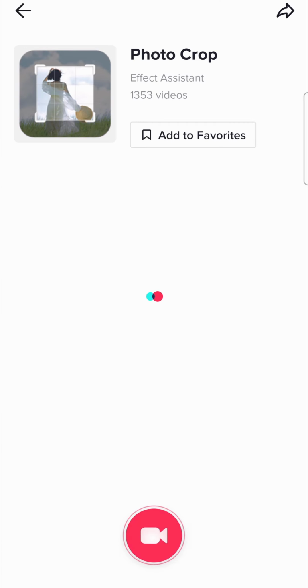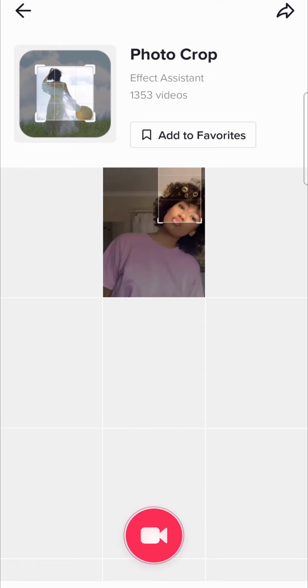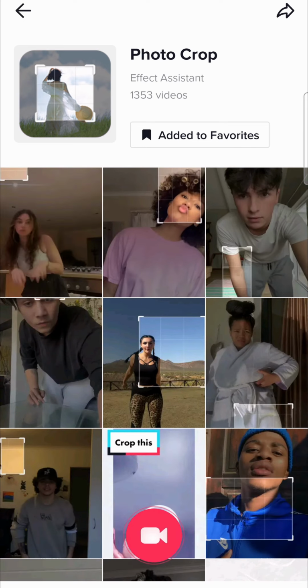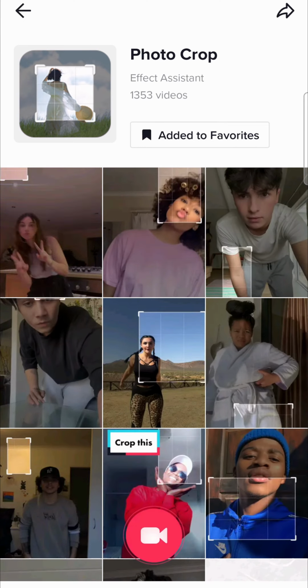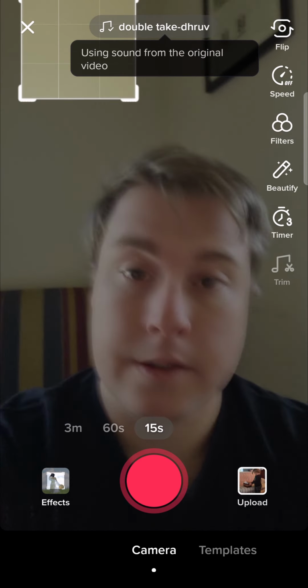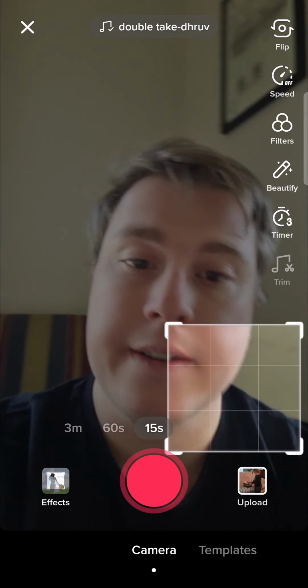You can tap on that. That'll take you to the filters page, and you can add it to your favorites. You can browse all the videos using the filter. And if you want to record, just tap the record button at the bottom in red. It'll take a moment to load, and then you can start trying to get your face in the square.